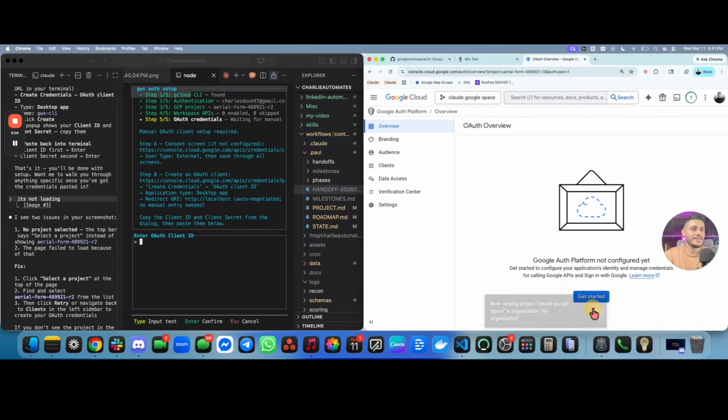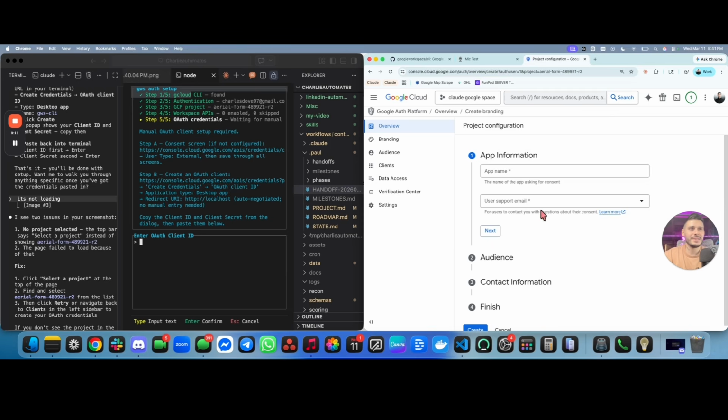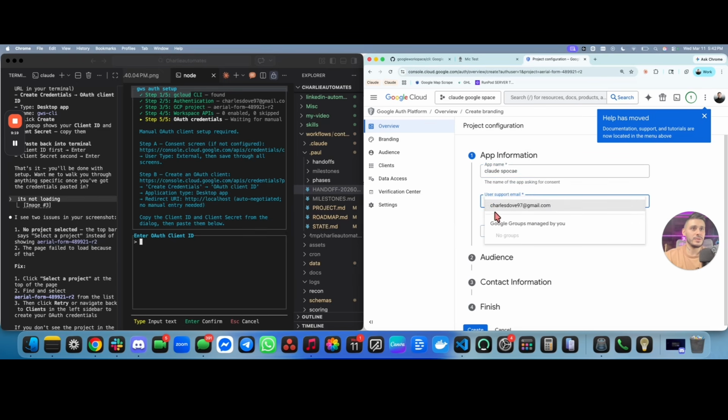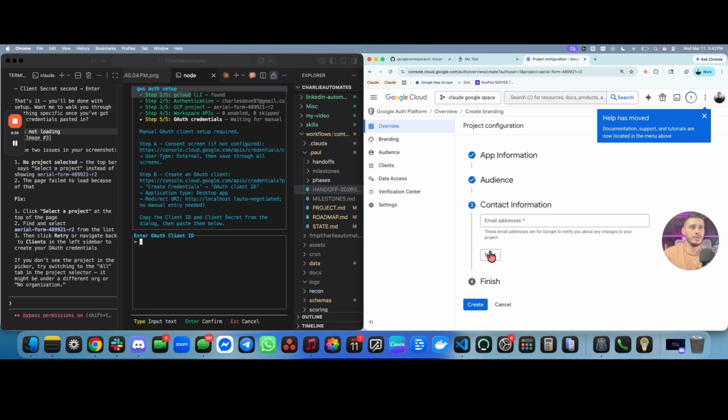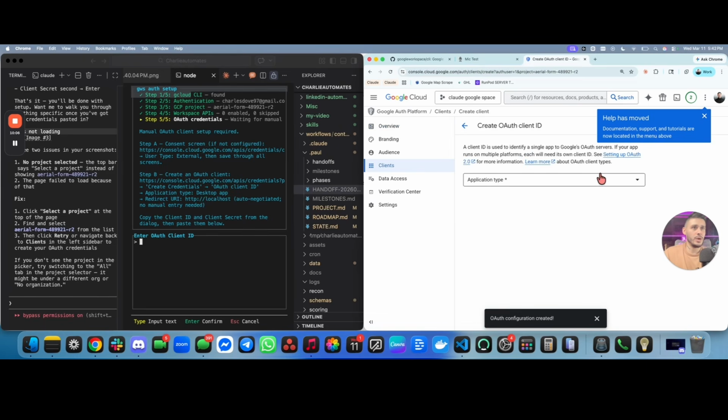Okay, so now we'll get started. All right, and we'll just call it Claude Space. Whatever, it doesn't need to be spelled right. User support, I'll choose this. Okay, so we'll do external. I'll just put my email. Okay, I'll click next, finish and agree. Okay, then I'll click create. Then we're gonna click create OAuth client.